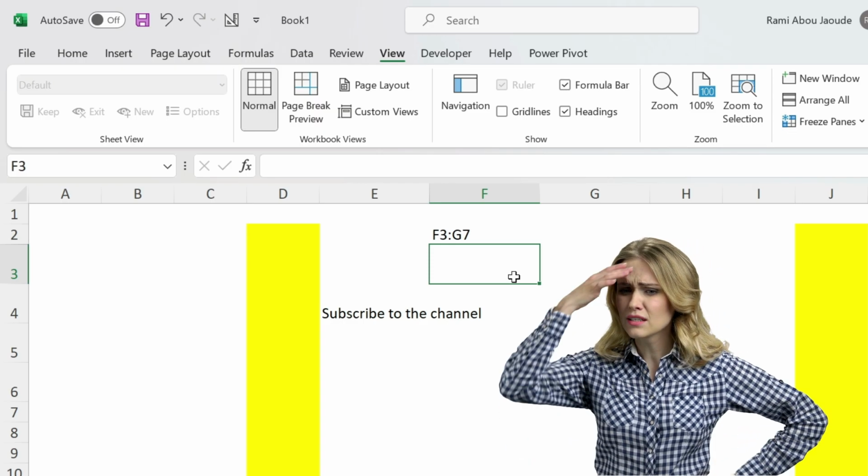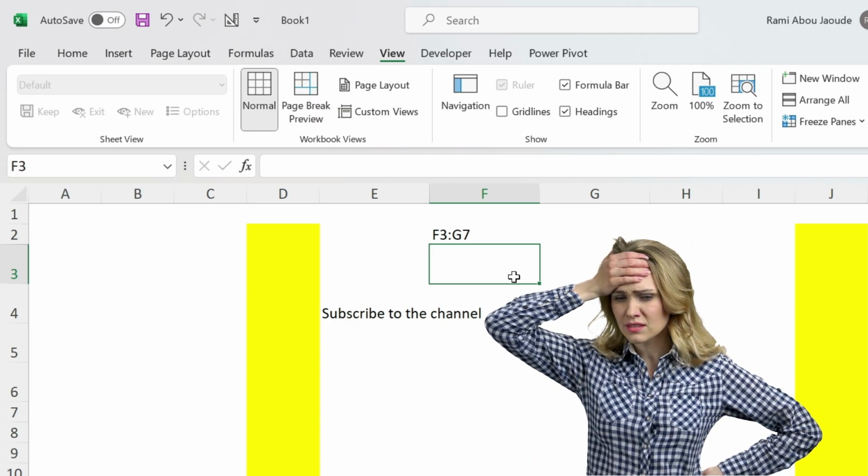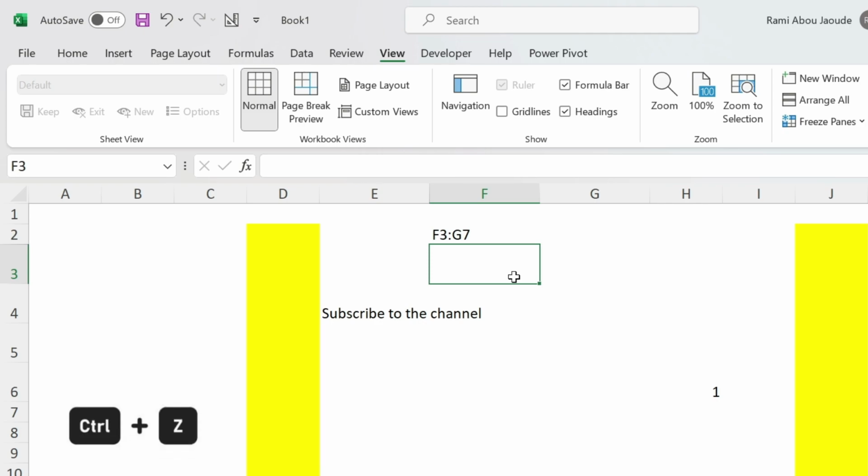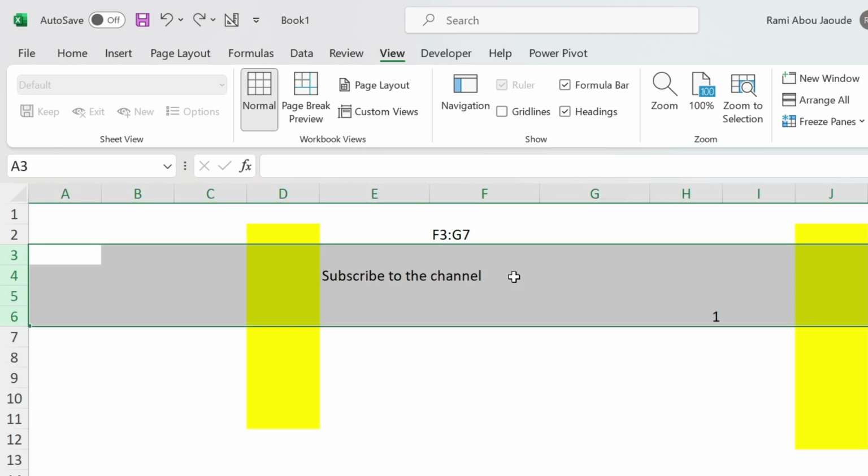In case you did something in Excel you didn't want to do, what you can do is press Ctrl Z. This will undo the last action. So the more I press on Ctrl Z, it will undo one action after the other, starting from the last one.